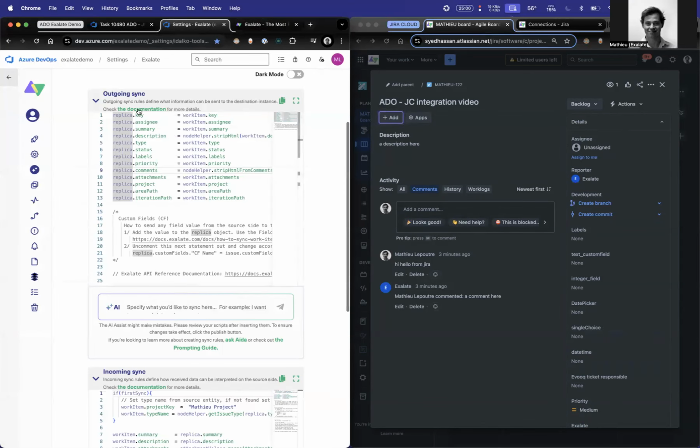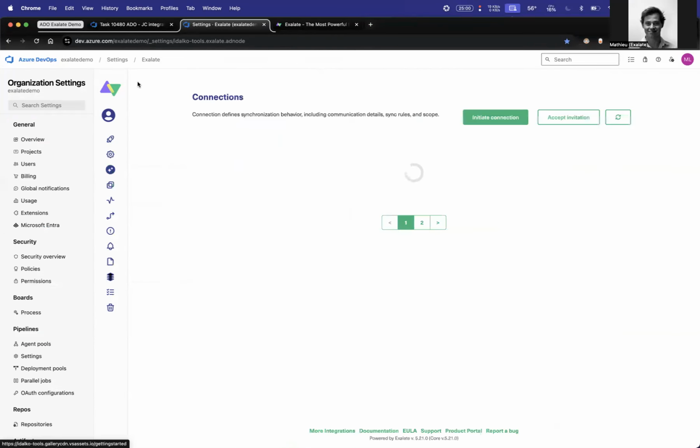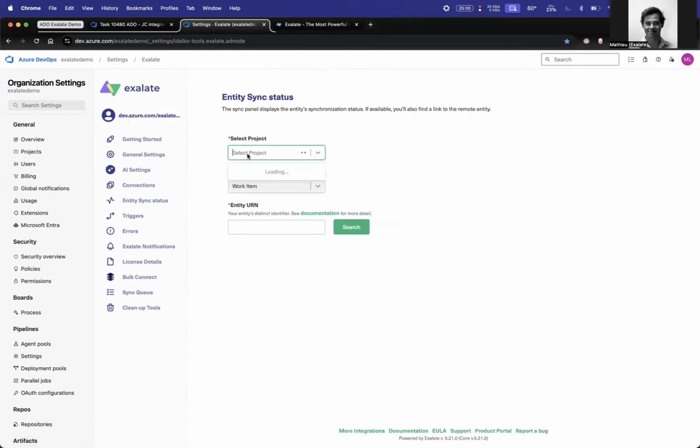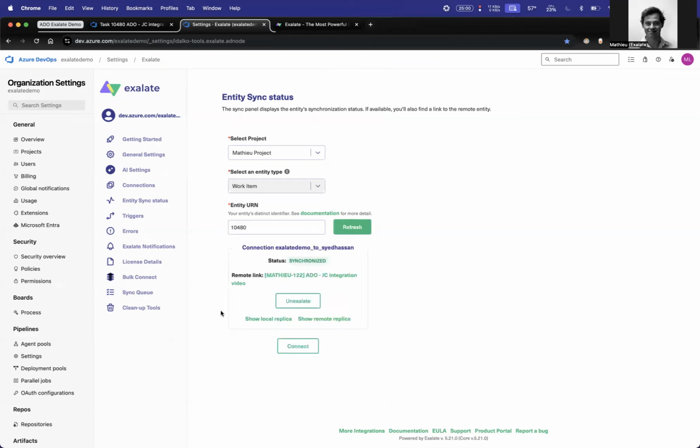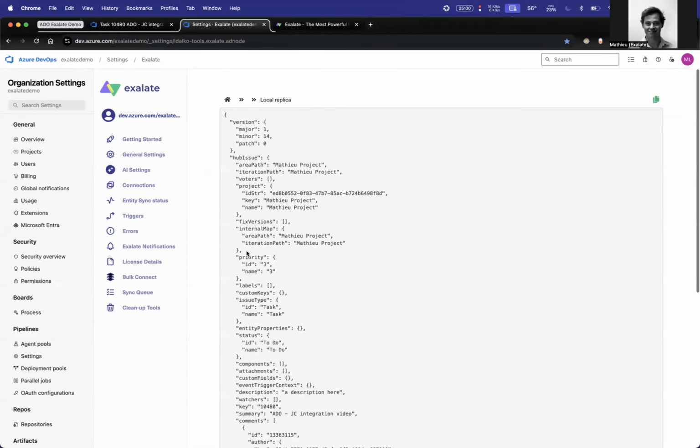First things first, I go to the outgoing sync and send over the priority. Perfect. Then, as an example, we can go to the entity sync status, where you can check exactly what is getting sent over. If you type in the ID 480, you can see the two replicas. One is what we are sending over, and one is what we are receiving. Let's see what we are sending over to Jira Cloud, and we can see that the priority is indeed in the payload.